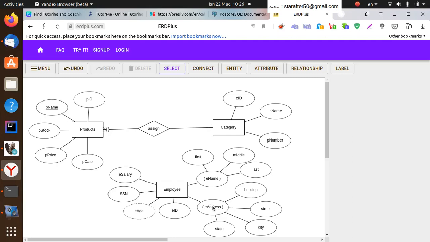Another example is the phone number. If the employee has a phone number, this phone number will be called a composite attribute. How? Because the phone number consists of country code, area code, and the phone number. So we can split the phone number into three attributes. That's why we call it a composite attribute.